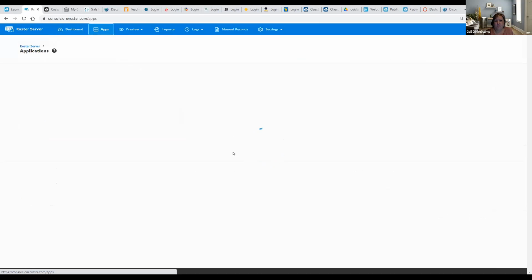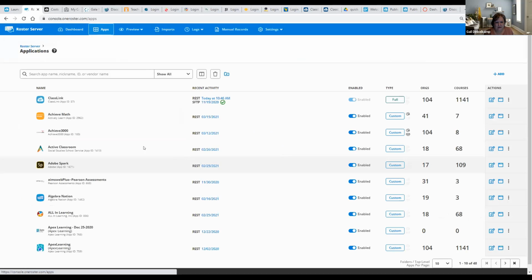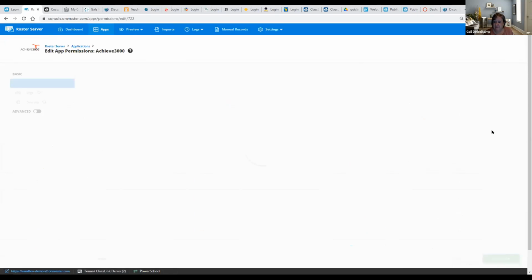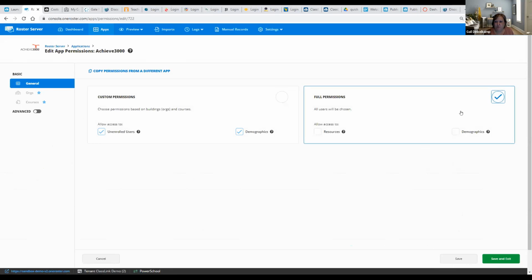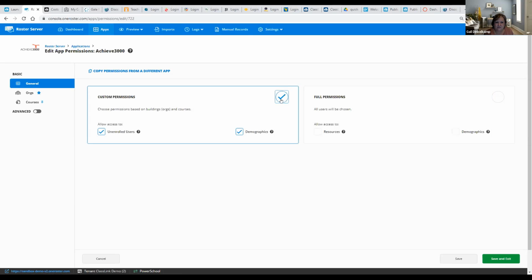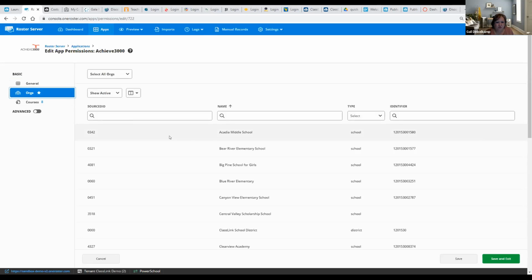When you're in the server and all your apps are listed, let's say you just purchased Achieve 3,000. So you need to get it out to the kids that need it. If it was going to everyone in the district, you would click full permissions and everybody gets it. If not, you would pick custom permissions. That's more typical. And then you would go pick your schools. So let's say this is going to your high schools. You're going to pick your high schools.